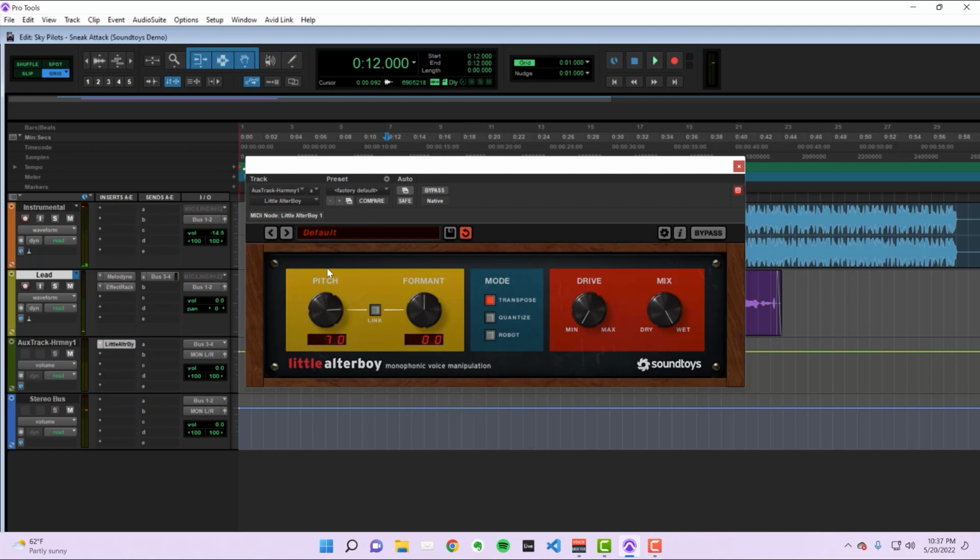I'm also going to turn up the formant knob a little bit until I get a hyper-pop vocal sound.